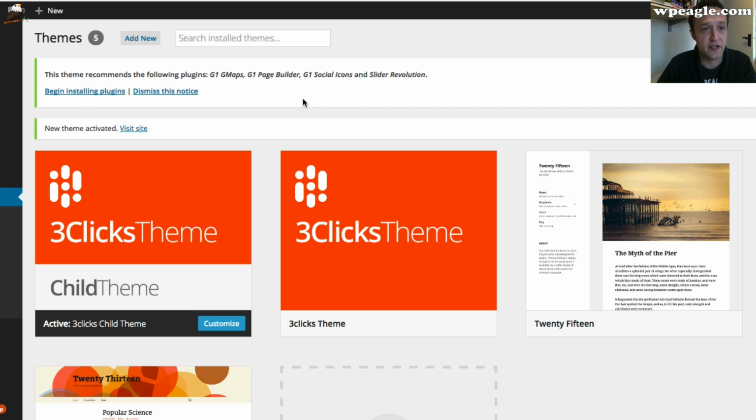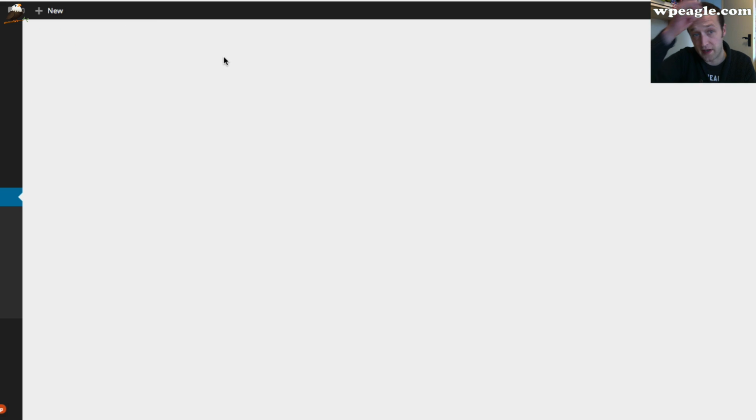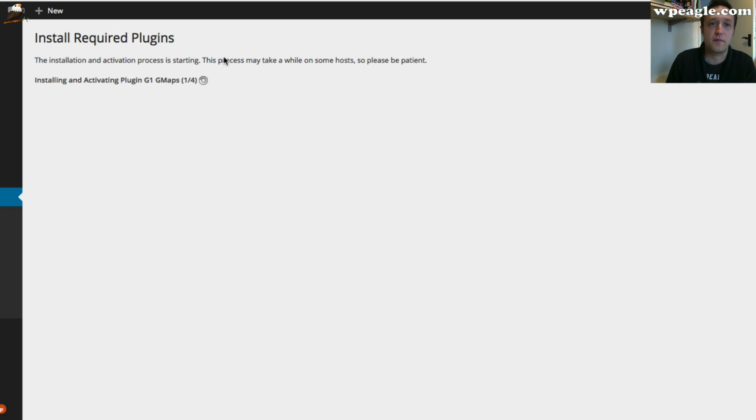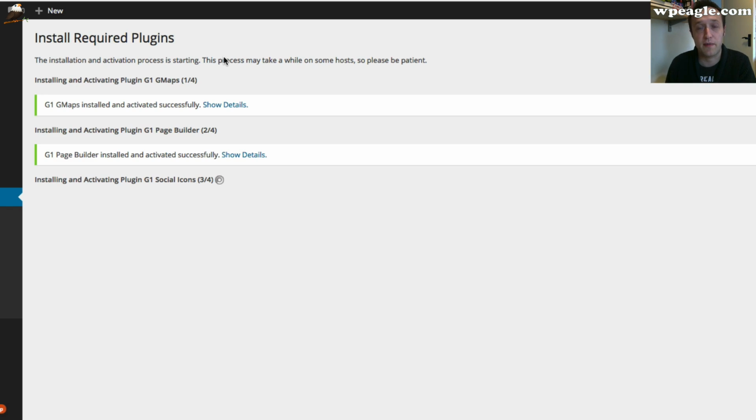And it's now saying that we need to install some plugins. So it's a good idea that we do that. So let's click Begin Installing Plugins. And you should just be able to tick that box at the top, which then in turn ticks all of them, and then go up here to the drop down and click Install. Now it's going to go away hopefully and get hold of those plugins and install them for us. So a plugin is basically a little piece of software that goes into WordPress and gives you some extra functionality above the basic stuff.